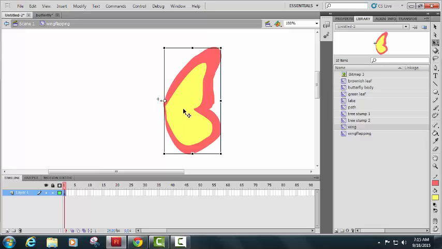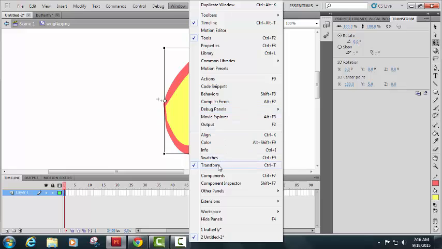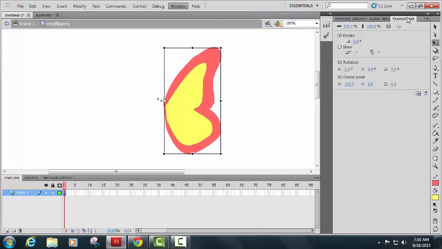Now that we've moved that there, I'm going to go to my transform panel. Now, if you don't see this, no problem. Go to Window and go to Transform, and it'll pop right up. Okay? And I'm going to go to Skew, and I'm going to, at keyframe 1, right? So notice where I keyframe 1, I'm going to change the skew to -45.